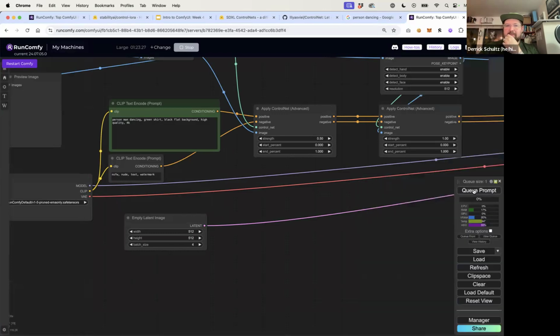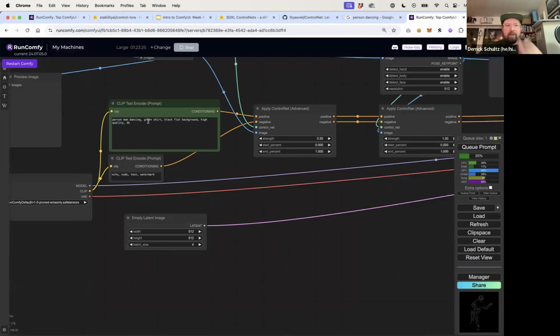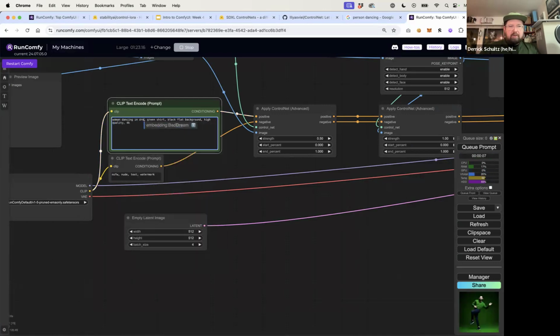Okay, let's run this again. Oh, it still says person dancing. So let me switch to man. Woman dancing in a dress.